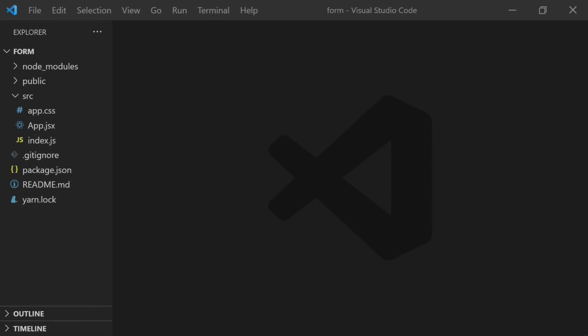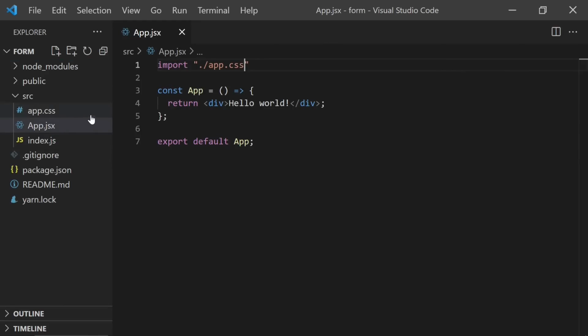Okay, I created my React app. It's here, app.js, and inside there is only one div, and my application is here. And this is how it looks on the browser.